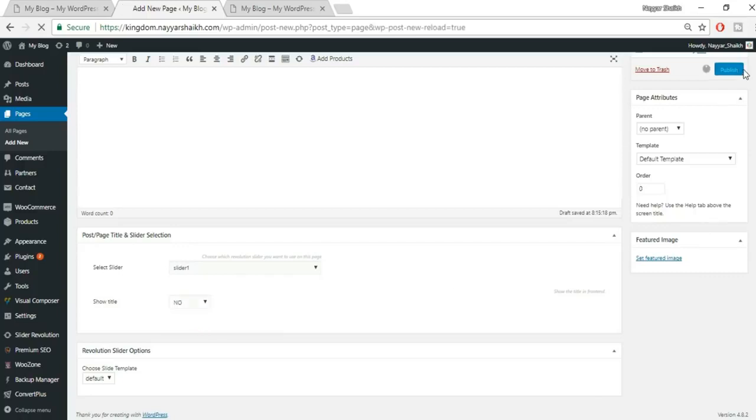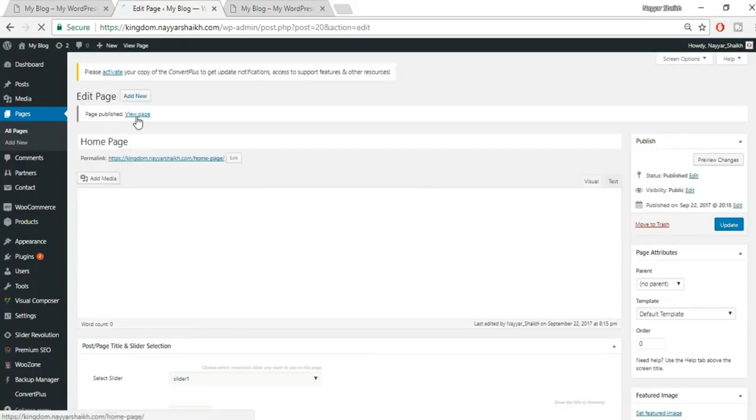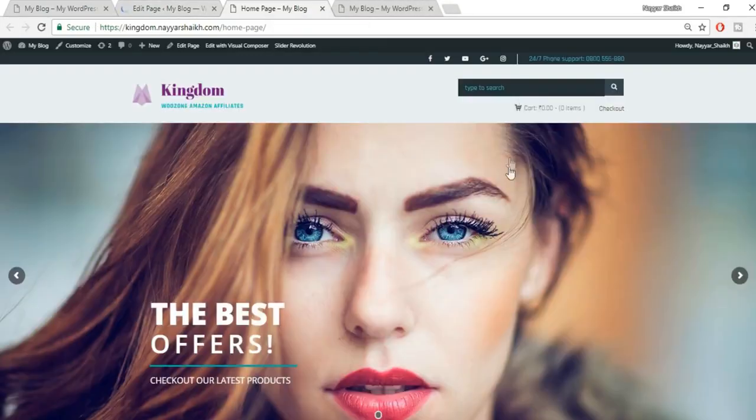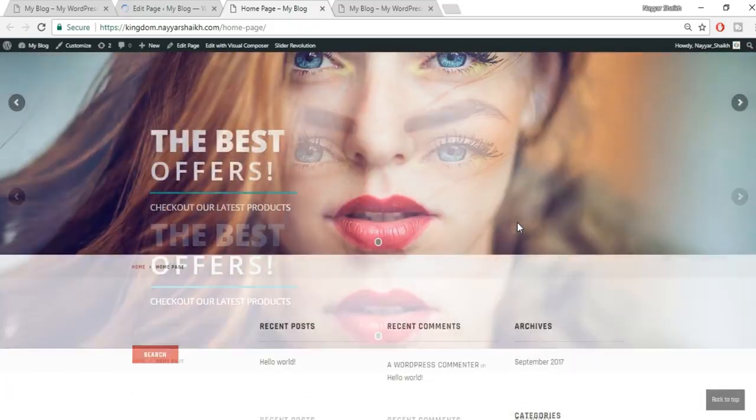Now click on publish. Okay, open this page in a new tab to see how this page looks. Yes, so as you can see, this is how our page looks like at present.